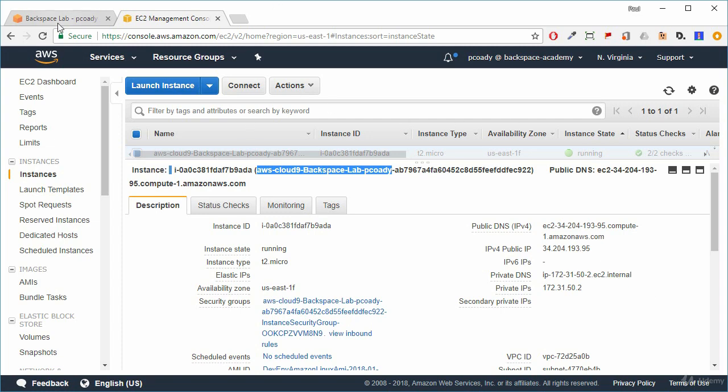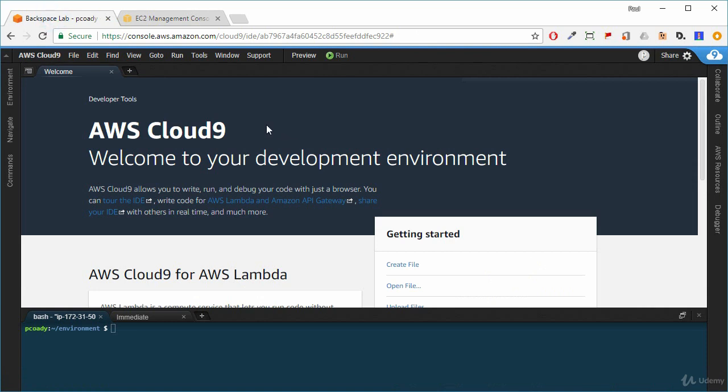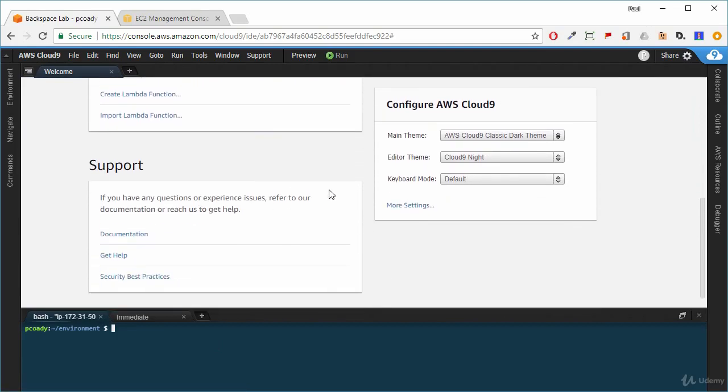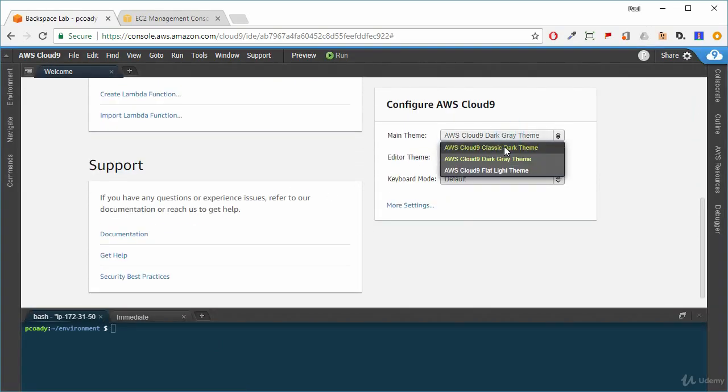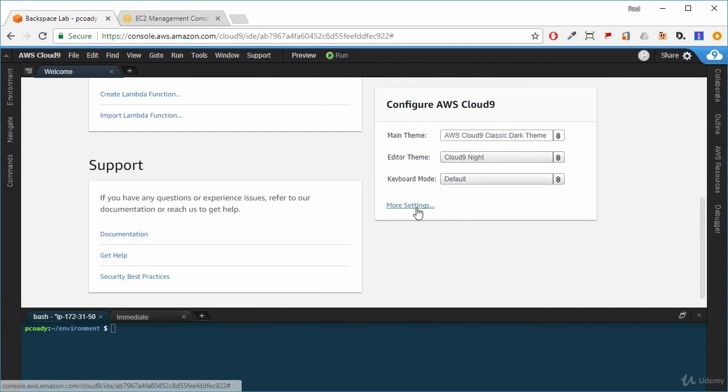So let's have a look at the IDE itself. We have a welcome screen here, and down the bottom, we've got a console that's connected to that EC2 instance. So we don't need to use PuTTY, we don't need to use a shell or anything to get in. We have a shell environment here directly within the IDE that we can launch our commands into. If we scroll down here to the welcome screen, we can see that we can actually configure that with a dark theme, a grey theme, whatever we want. We also have more settings here.